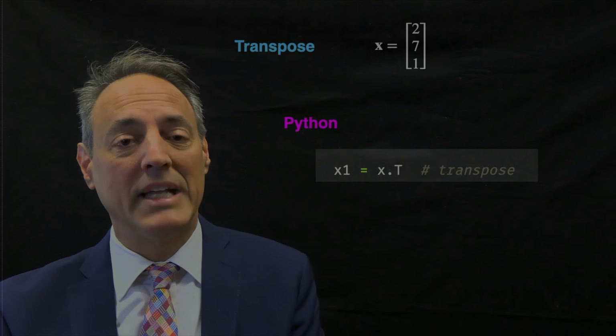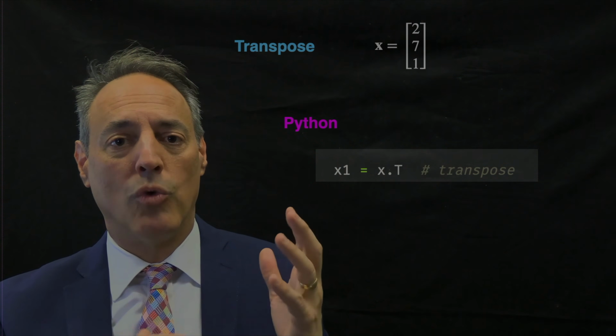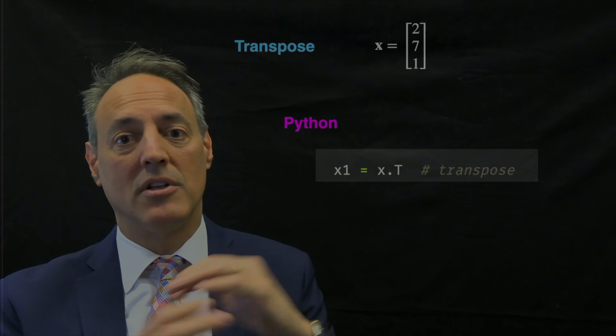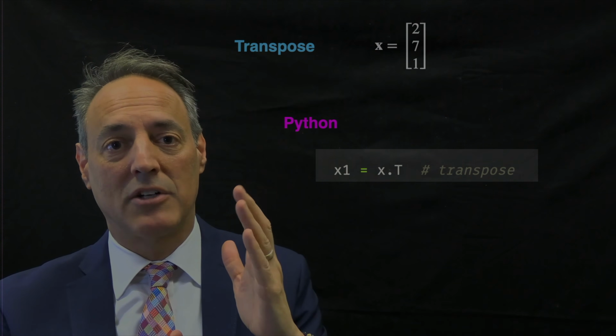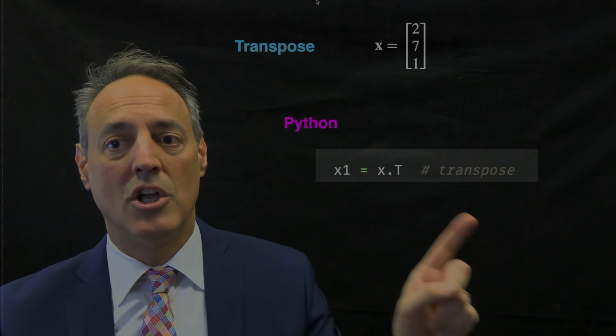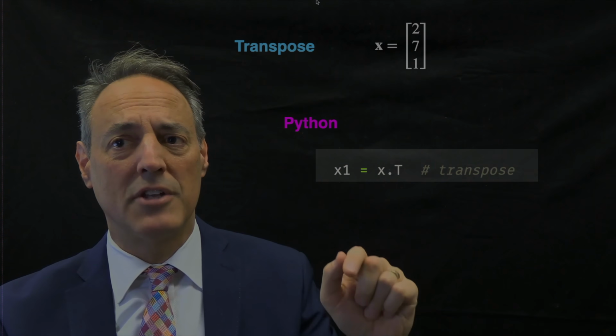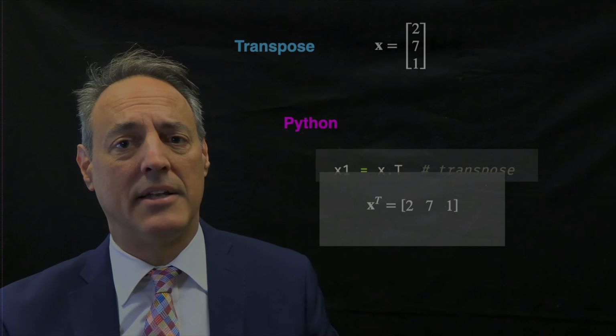You can also transpose a vector. In other words, you can take a row vector or a column vector and turn it to its opposite. So if you take a row vector, you can turn it into a column vector just by simply this transpose command, which is the .T right there. Okay? So you take that 2, 7, 1, and it's going to lay it on its side.